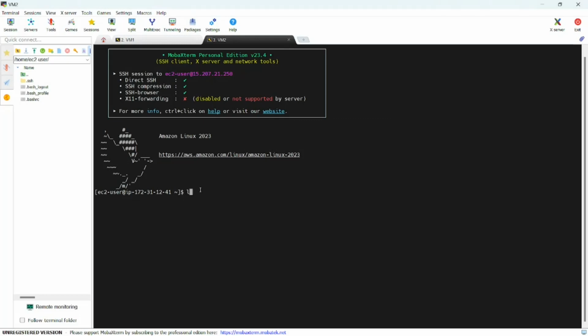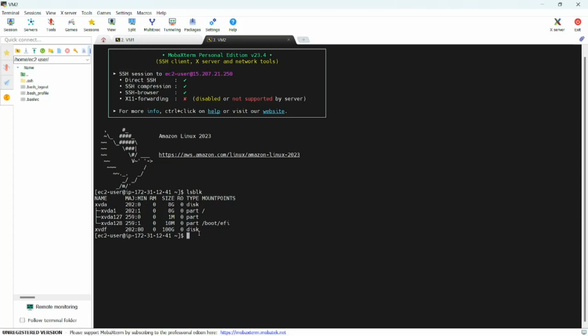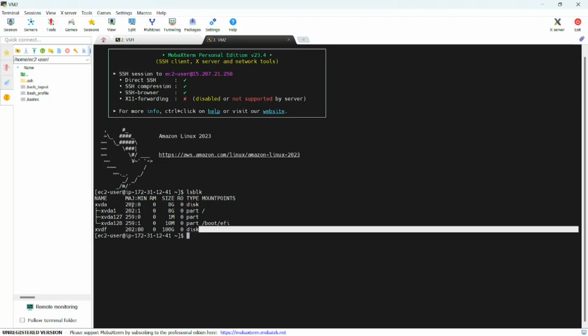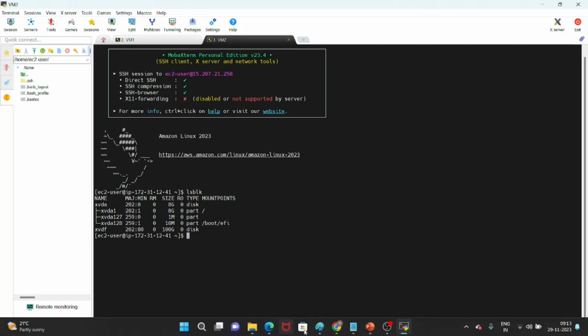I will execute the lsblk command. Okay, so here we can see the additional volume and the root volume. Okay, so the root volume is 8 GB, the additional volume is 100 GB. Okay, so now in order to see the existing data in this additional volume, first we have to create a new directory and then we have to mount that new directory to the additional volume. So then only we can see the existing data.